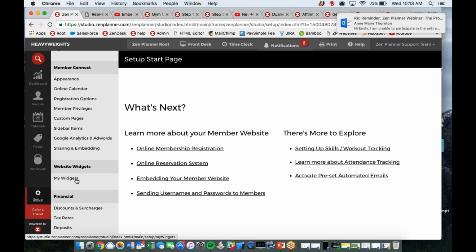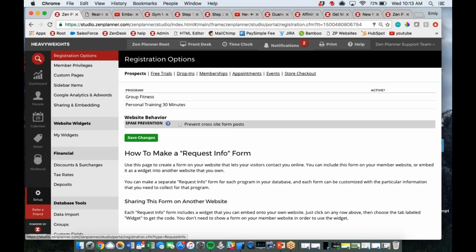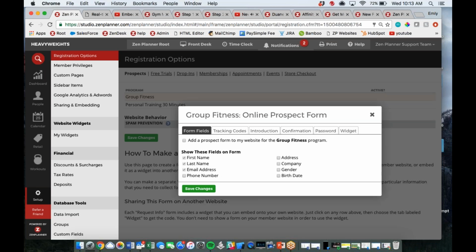The request info form can be found under the registration options section under Member Connect. So you'll go to Setup, Member Connect, Registration Options, and the very first tab is called Prospects. You'll notice that the programs you've created populate here for you. Just click on the program that you would like to create a prospect form for, for example, Group Fitness.